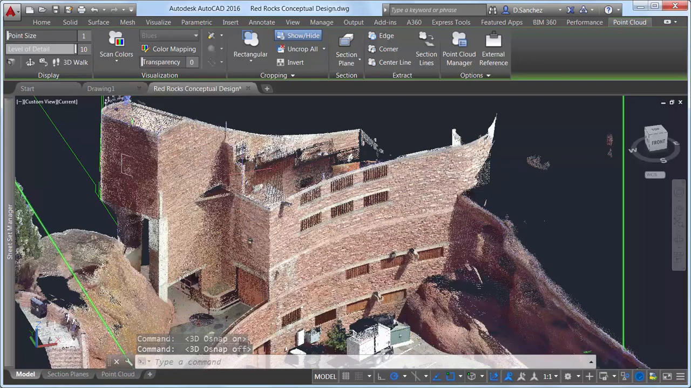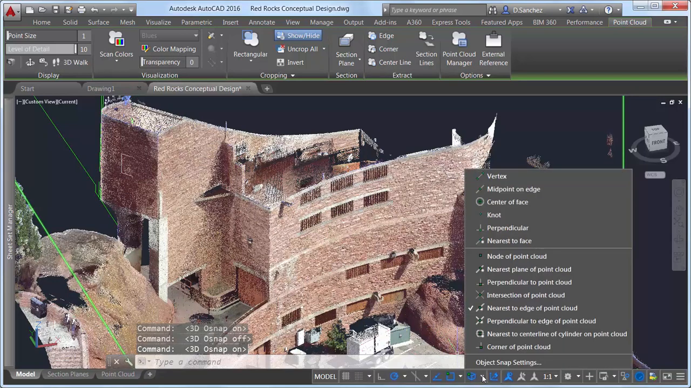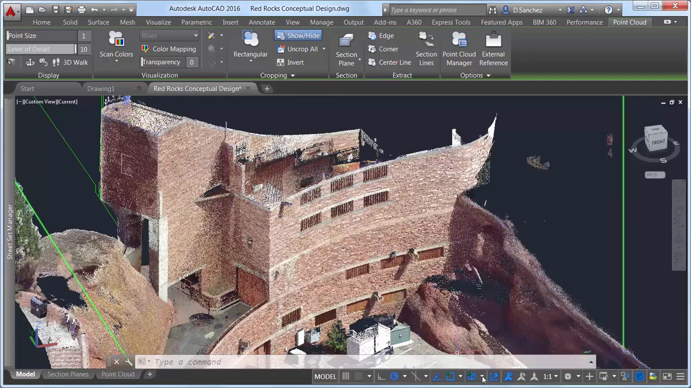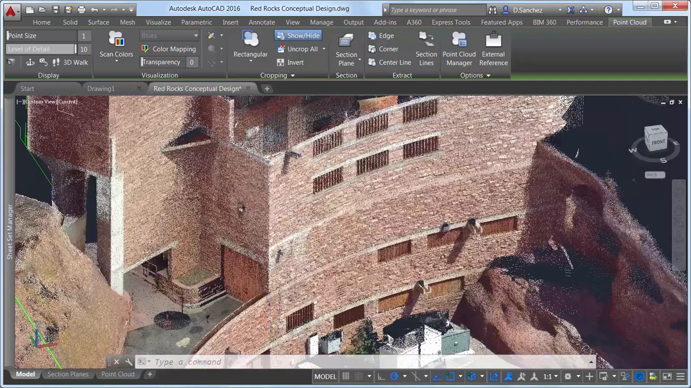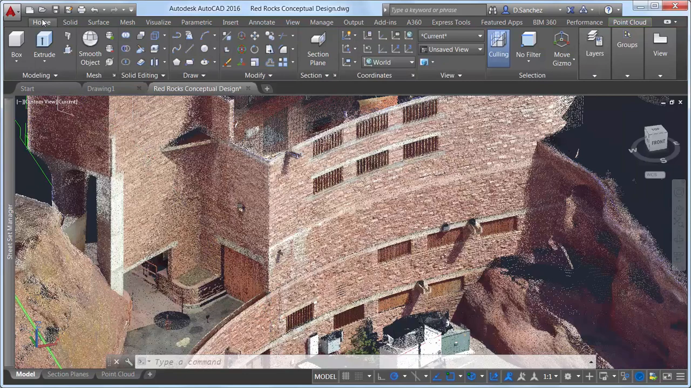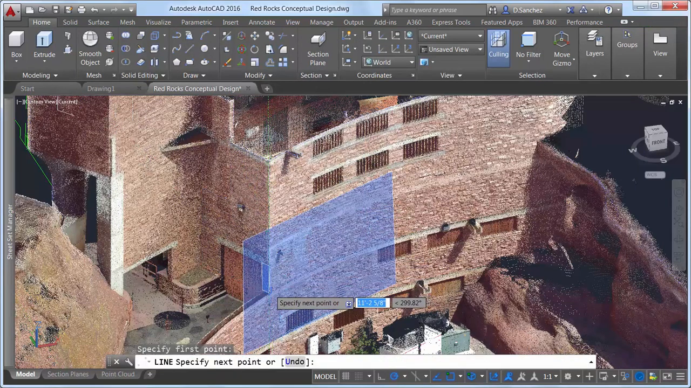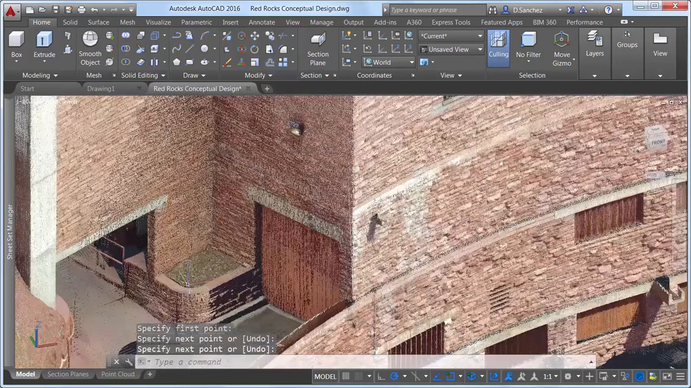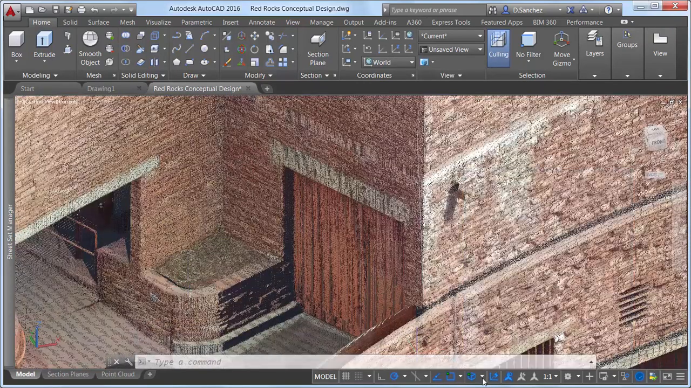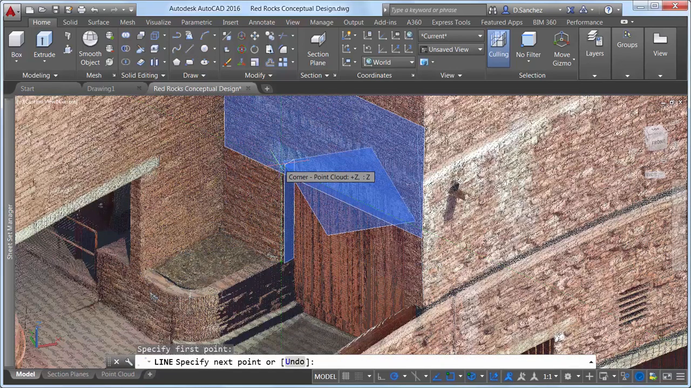3D object snaps in AutoCAD 2016 have been significantly enhanced to support point clouds to further aid in creating AutoCAD geometry from accurate point cloud data. New point cloud object snaps assist in snapping to edges, corners, and center lines, just to name a few. Using the nearest to edge object snap, you can snap to the edge of two intersecting planes, making it easy, for example, to draw a line along the edge of a wall. The corner object snap is similar, but it detects the corner of three intersecting planes, enabling you to snap to the corners of the objects.